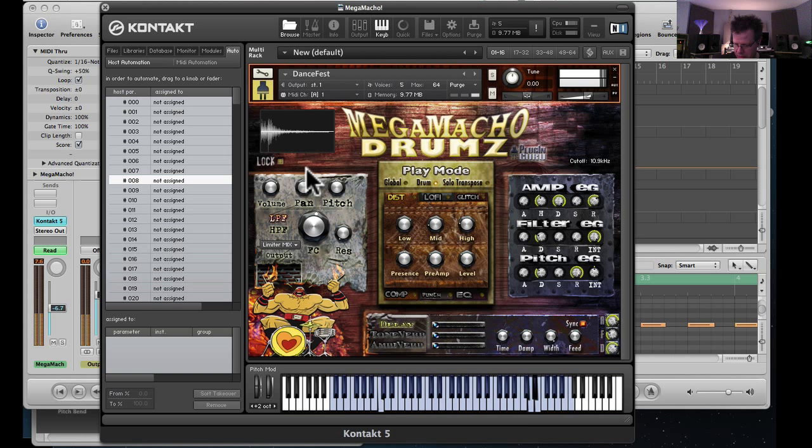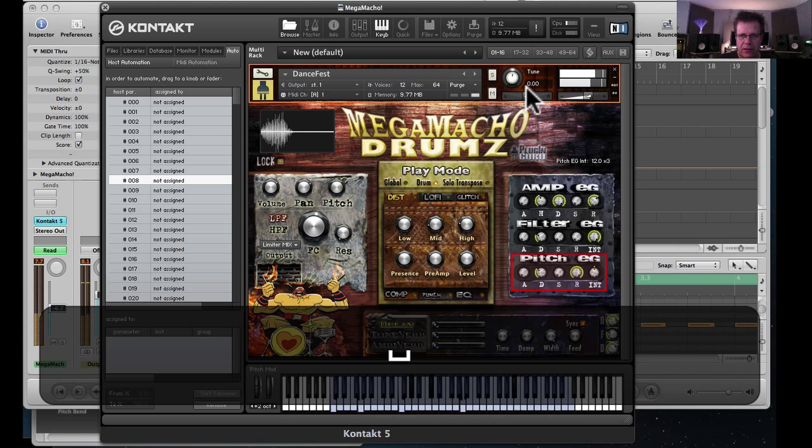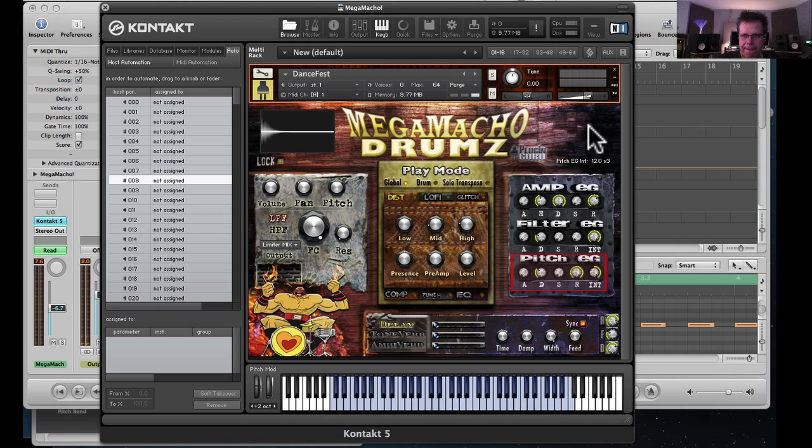Okay, so there's the filter EG. Pitch EG goes up or down 3 octaves. So you can turn that on and, let's see, go global, turn the drums all the way up. Now, if you have sweeping like this, you might want to turn down the total pitch. Back to where it sounds about right.